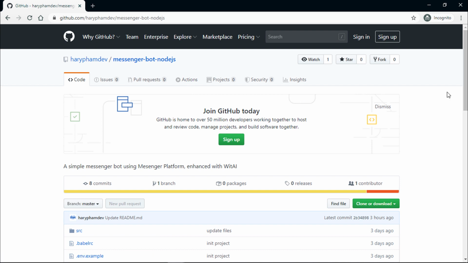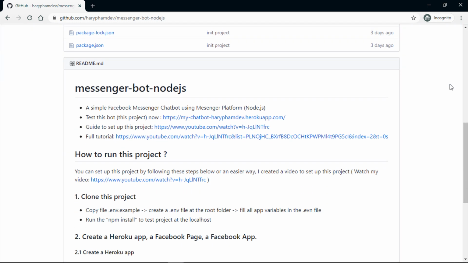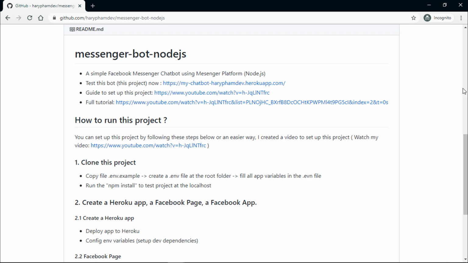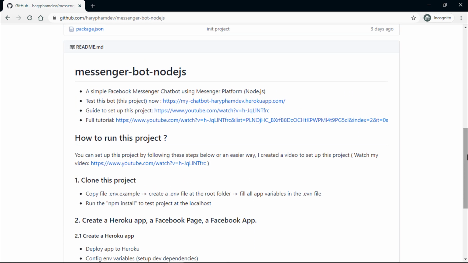Today in this video, I'm gonna help you to build a simple Facebook Messenger chatbot, and I promise if you follow me step by step, you're gonna get the final result. Let's take a look at the bot we will build.